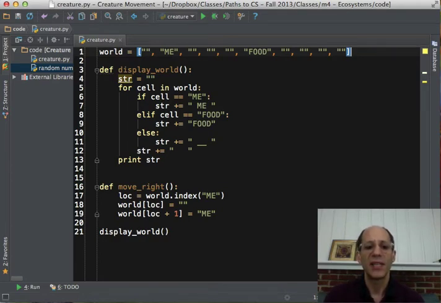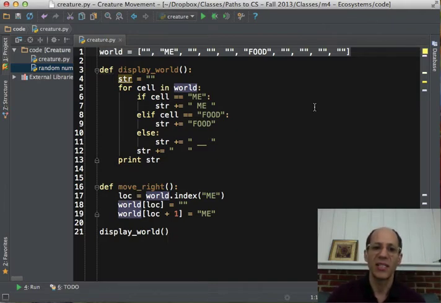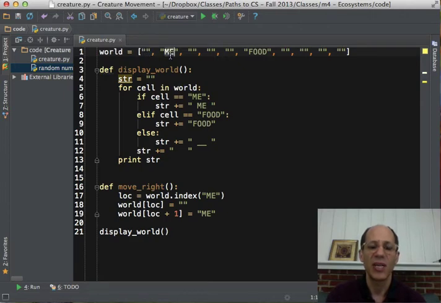So just to briefly recall what we had done before, we can see on the screen we have a variable called world, which is a list of cells, just a single dimensional list of cells, where we use an empty string to mean an empty cell, the string me to represent the creature where I am, and the string food to represent where the food is. We have a method called display world that will display the contents of the world in a prettier way. And we have a simple method called move right, which finds me and moves me one step to the right.